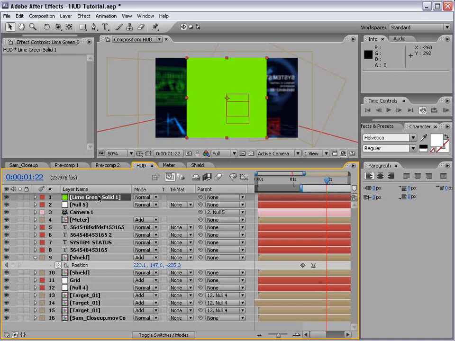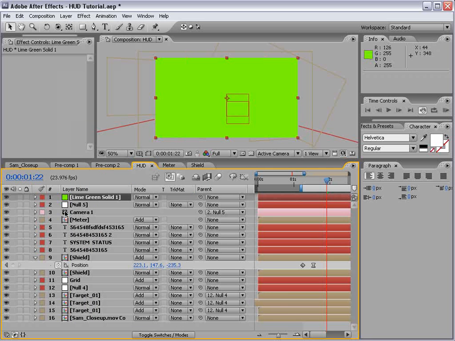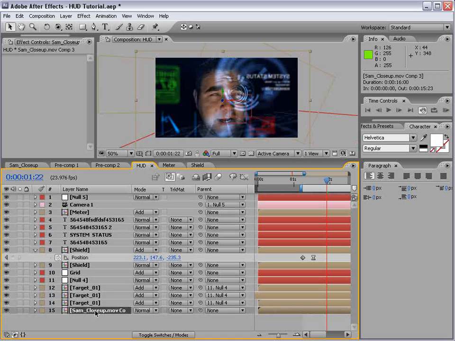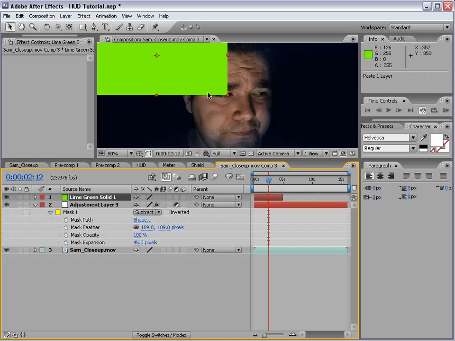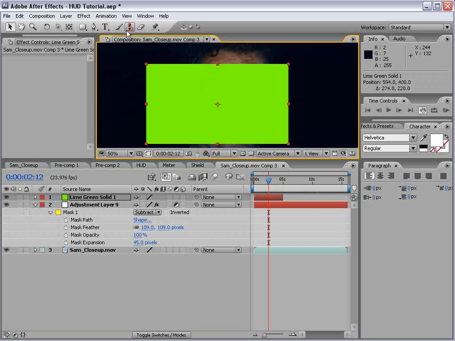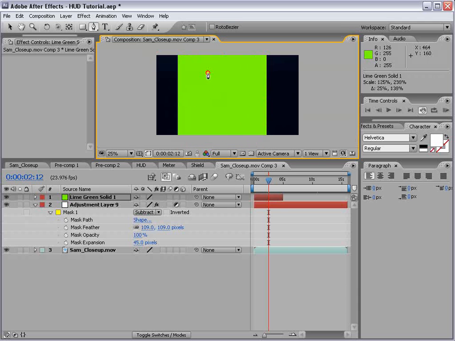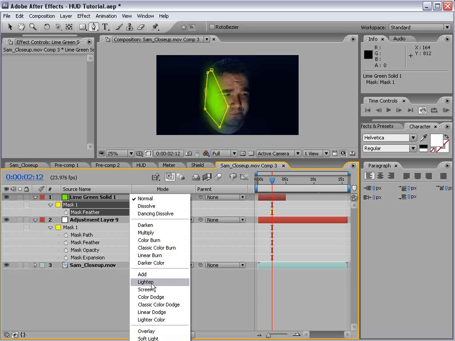And what you might want to do, actually we'll make it comp size here. What you might want to do is take that green solid, copy it, and actually put it inside of the SAM close-up comp, and just make sure you're at the right time. Look at that look. Whoa, that's creepy. And this way, if we add a mask just around this part of his face here, and we can feather it, and then change F4, change the transfer mode here.